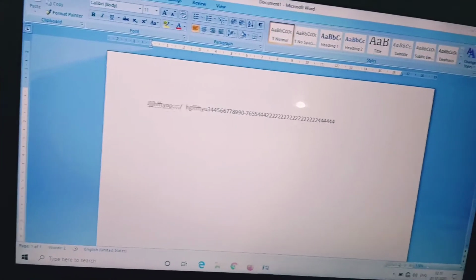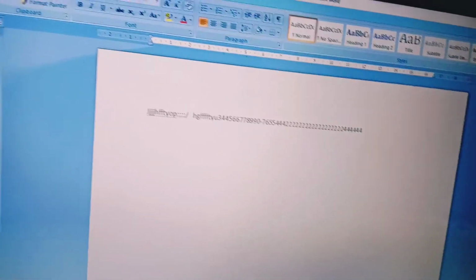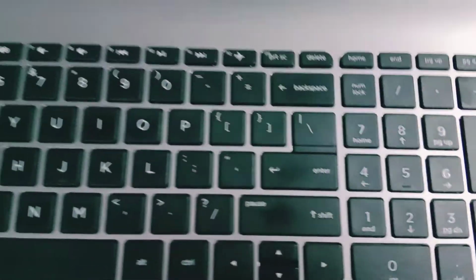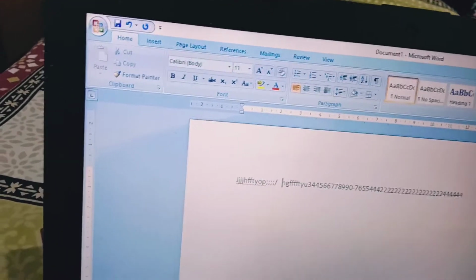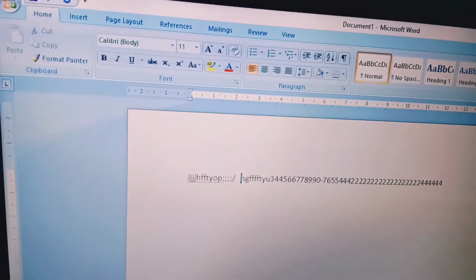Now come to backspace. What do you mean by backspace? Just see here, backspace is written or not? Yes, backspace means to delete the letter from the left side of the cursor.